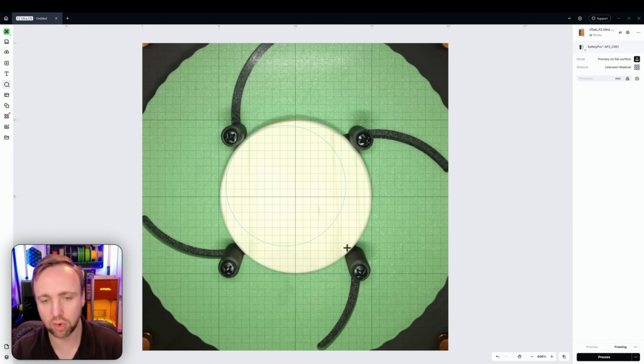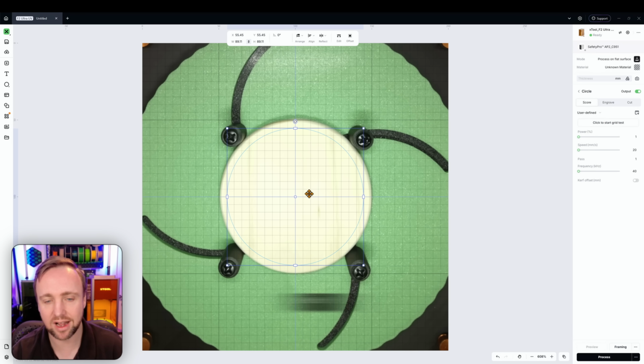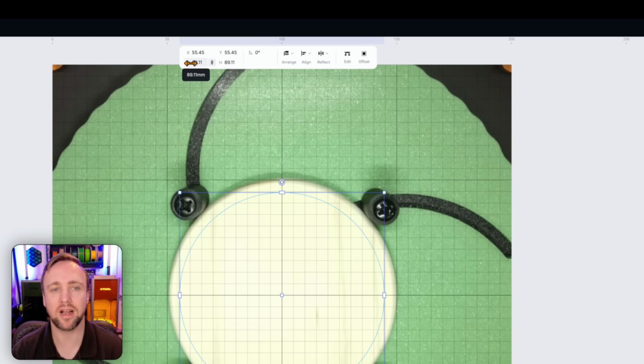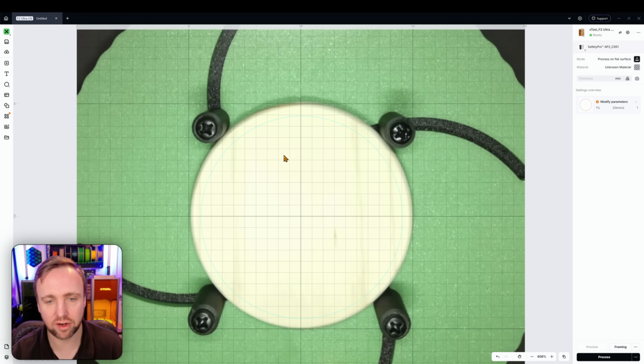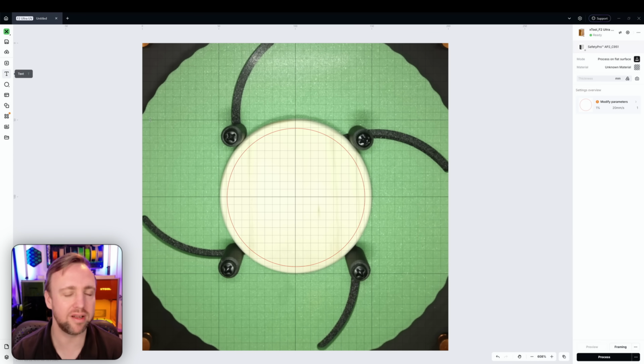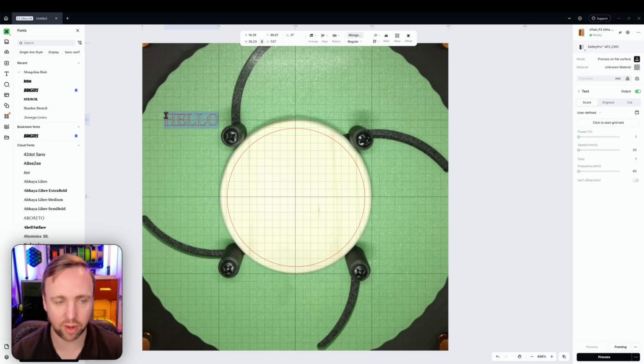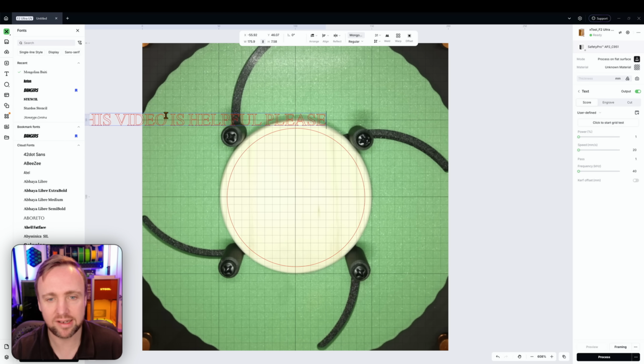What we're going to do is draw a shape first. So I'm drawing a circle and I'm holding Shift so it's uniformly created. You'll see there, and I am centrally positioning it, and I'm going to make it 90 millimeters. What I will also do is change it to a red layer just so that you can see it, and hopefully you can. The next thing we're going to do is type our text. So I'm going to put, if this video is helpful, please subscribe. There you go, simple as that.